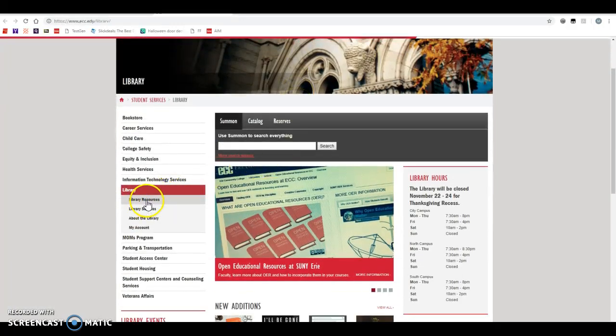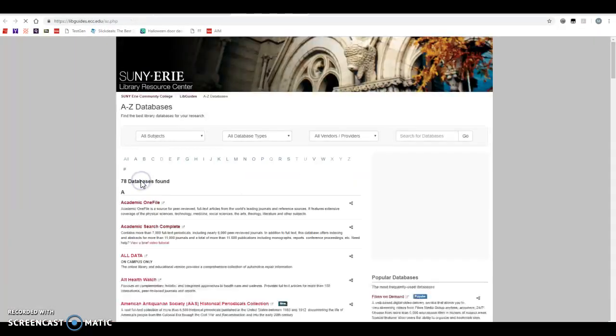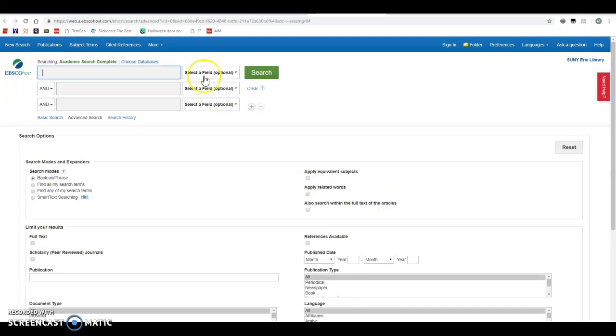And over on the left, click Library Resources, and then Databases. You can click either one of these spots. They'll both work and take you to the same place. So once you're on the database page, you can search databases by whatever letter you want. I'll just use the A's, and we will use this one.